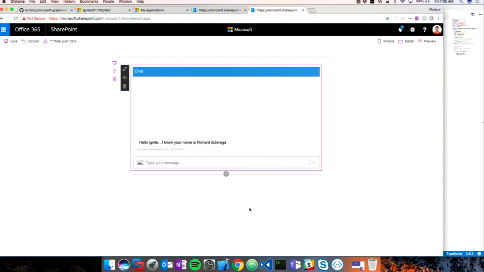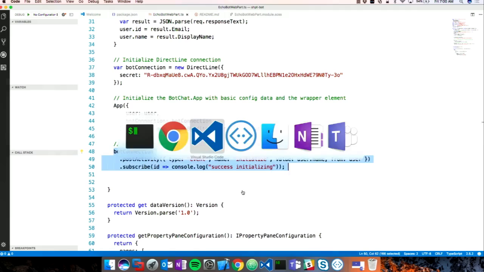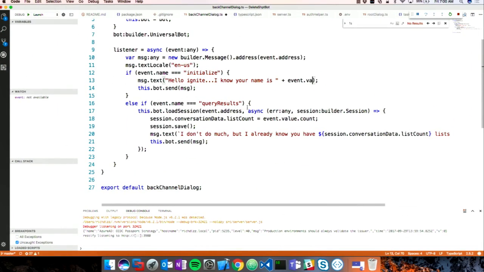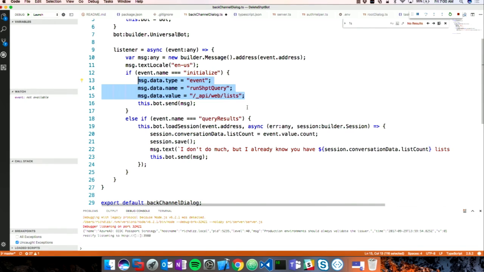And so you can take this a little bit further. I'll just do a quick modification here of 2 things. One is I'm going to modify this to not just welcome the user. I'm going to actually send it another private event. I'm going to say, okay, you've initialized. I know who you are. Go run a query for me. Go get me how many lists are in SharePoint. So it's actually saying, go run this web/lists. And then I'm listening for the query results. So I added another listener for the query results that I'm actually going to save into session state so that I don't have to re-query this every time. If they message me again, I already know how many SharePoint items they have.